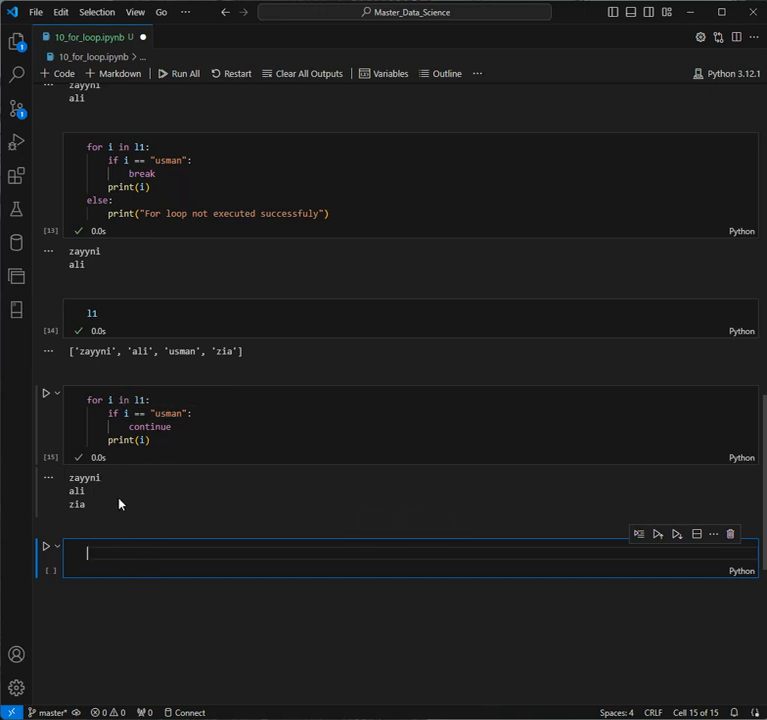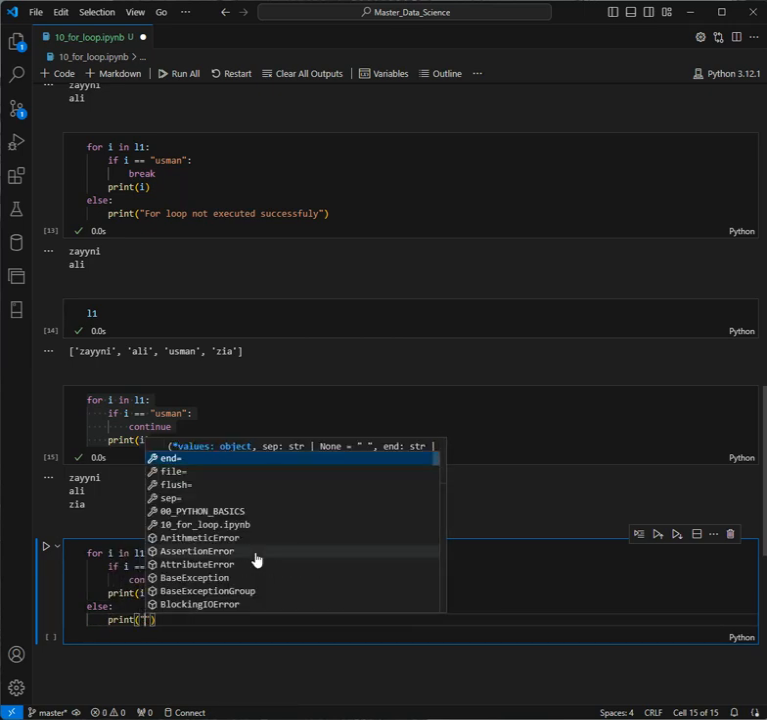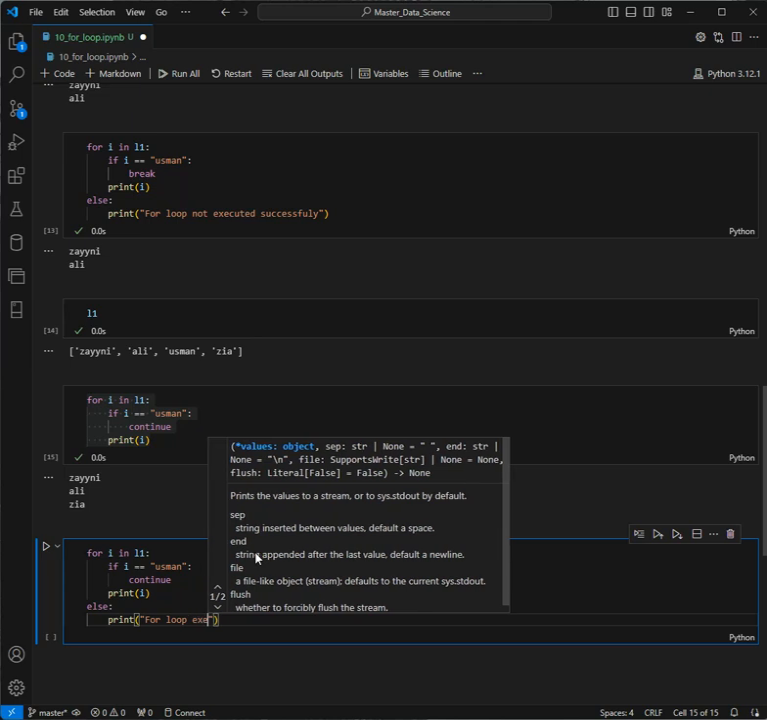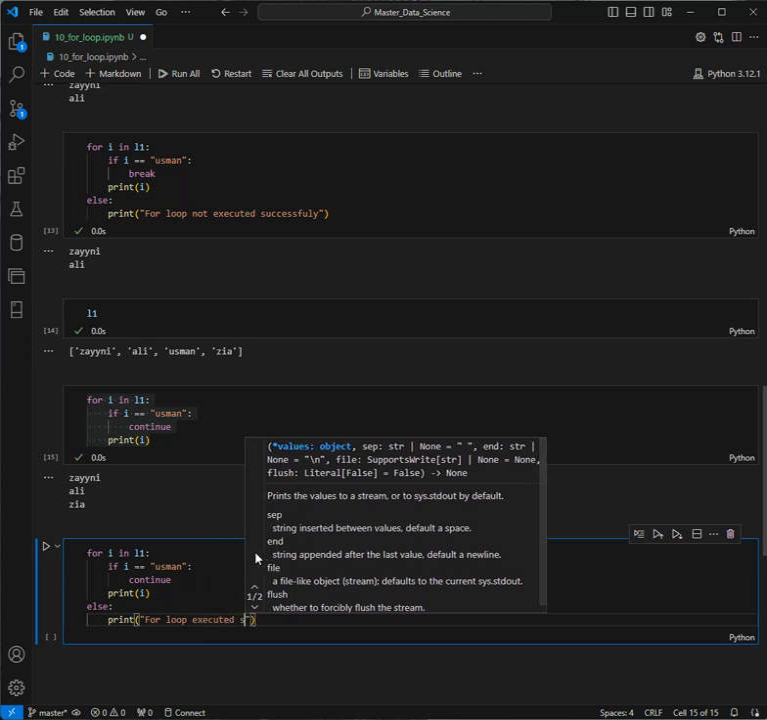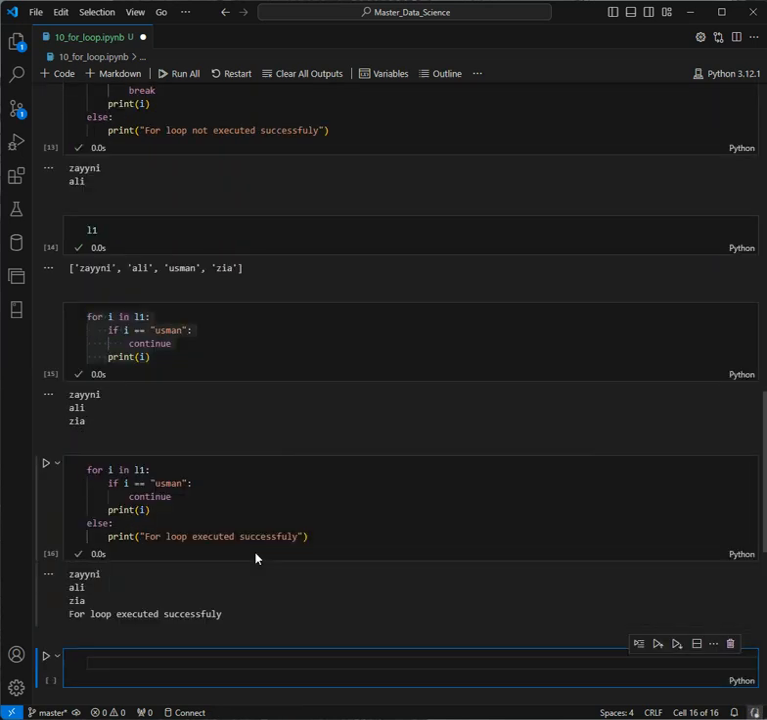Same we can do for else here. If we want to use an else statement here, let me take this code and paste it here. And if we run it for the else piece of code, now what do we want to print? We want to print here "for loop executed successfully". Now if we run it, we can see that we are getting our else statement printed.